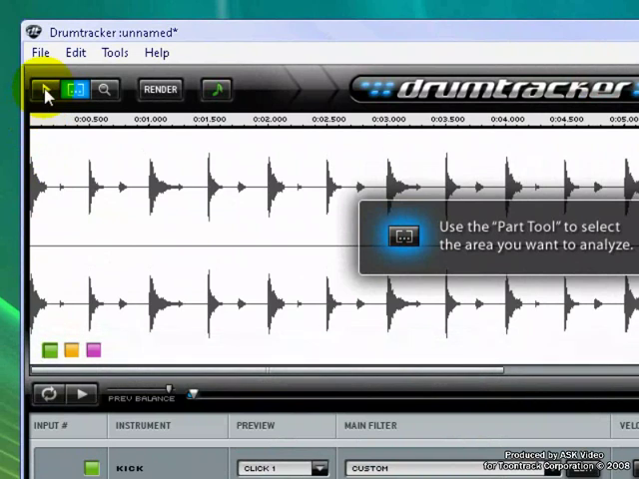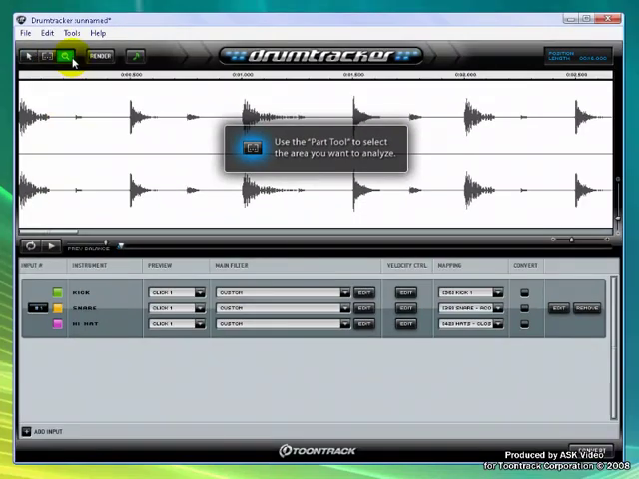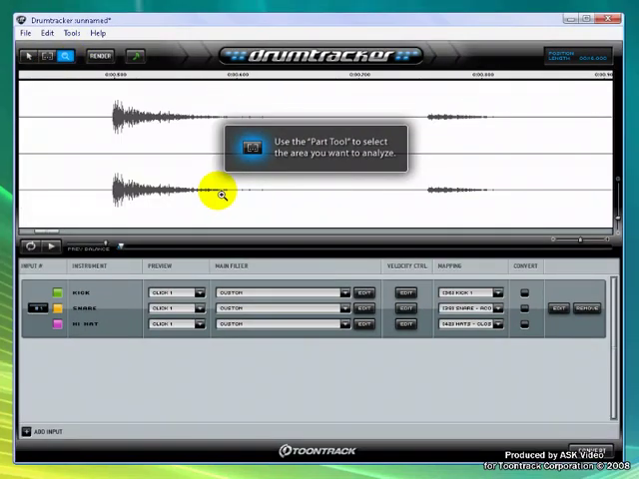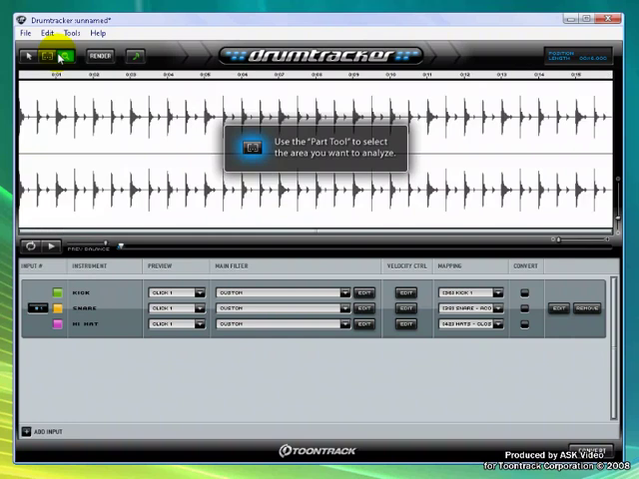With the main edit tool selected, you can also right-click and drag around a specific portion of the waveform to see it close up. The zoom tool is also useful to get around, and double-clicking its icon will zoom out to show you the entire waveform.